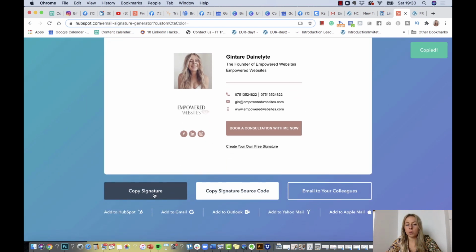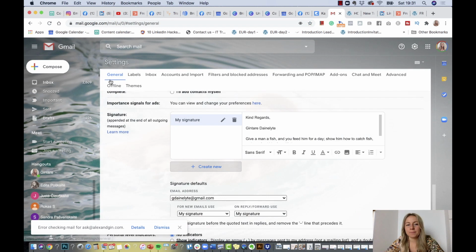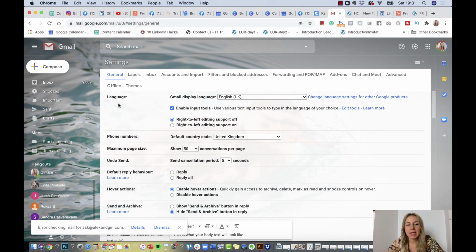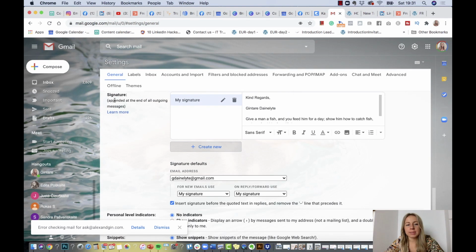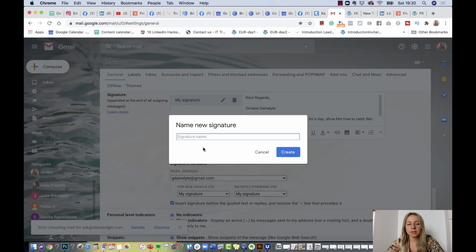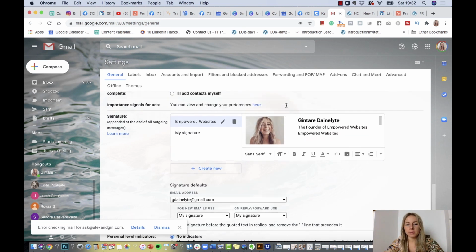Once that's ready, copy the signature and go to your Gmail. Then go to your Gmail settings or whatever provider you're using. It's in general settings on Gmail. So if you scroll down, you will see signature. You can click create new and name the signature. Just call it whatever you want so you can recognize it. And here I'm just going to paste the signature. And you see it's there.